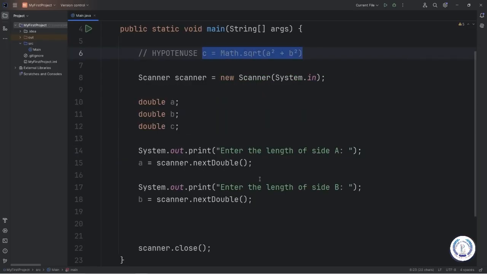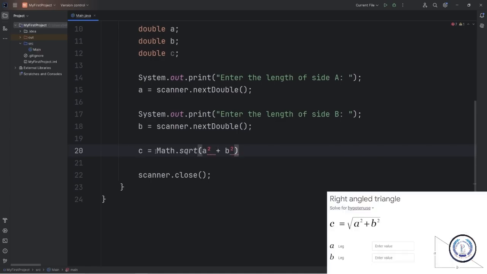Then we have to follow this equation. C equals Math.sqrt of a squared plus b squared. There is a square root method within the math class, but we have to raise side A to the power of 2 plus b to the power of 2. Here's how we can do that. So within the square root method, we're going to raise a to the power of 2 first. Math.pow, to raise a base to a given power, raise a, comma, to the power of 2. Plus, again, Math.pow, b to the power of 2.